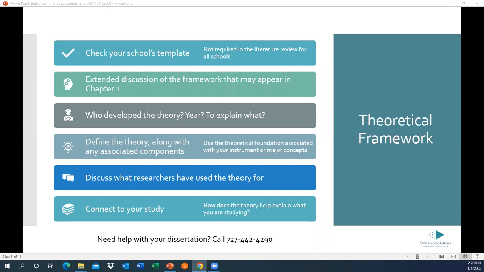The year. You want to define the theory, right? Because sometimes people will start talking about things related to the theory, but not stop and define it. Define the theory, and talk a little bit about what the person developed it to do. Theories explain things. That's what they do. So what did the person develop it to explain? Like I said, define the theory along with any associated components.